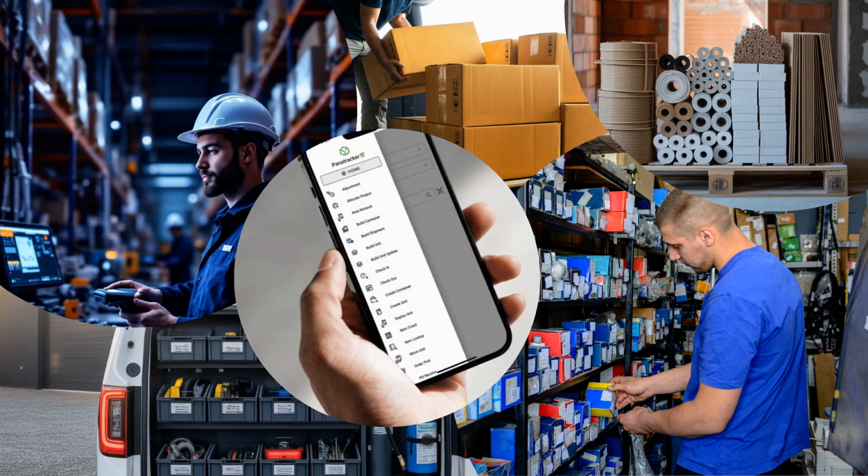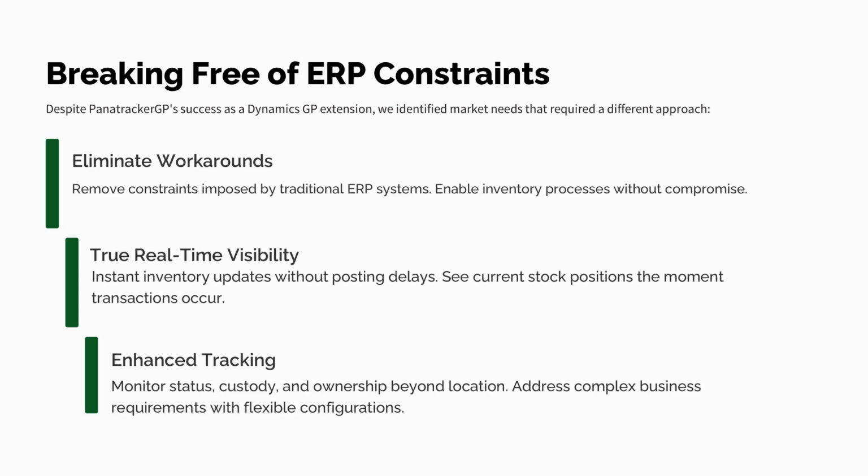Several years ago, we built PanatrackerST, an independent standalone item tracking system, not just another ERP add-on. You might wonder why we chose this direction, especially given the success of PanatrackerGP. Over the past 20 years, we continually enhanced PanatrackerGP to meet customer tracking needs. However, we often had to implement workarounds or build out extended functionality just to align inventory tracking with real-world operations and still remain within the limitations of the ERP. By removing those ERP constraints, we gained the freedom to design a smarter, more flexible inventory tracking system that truly reflects how inventory is managed in the real world.